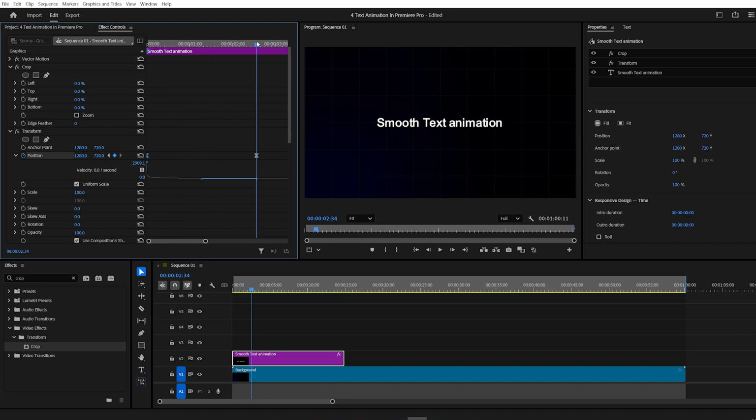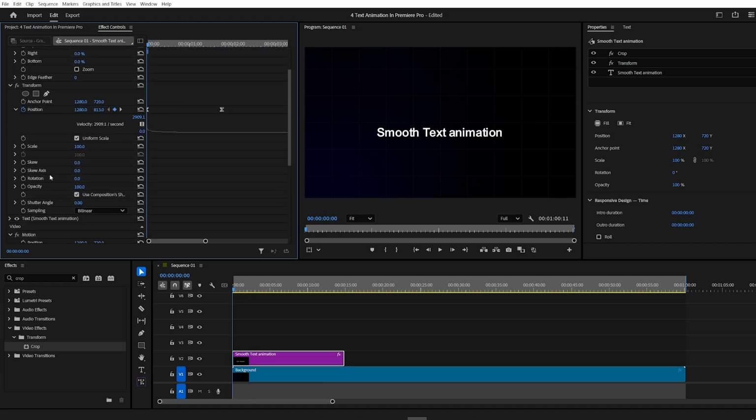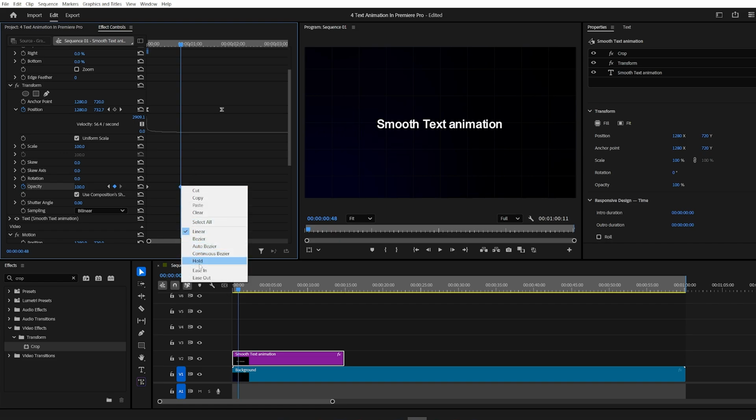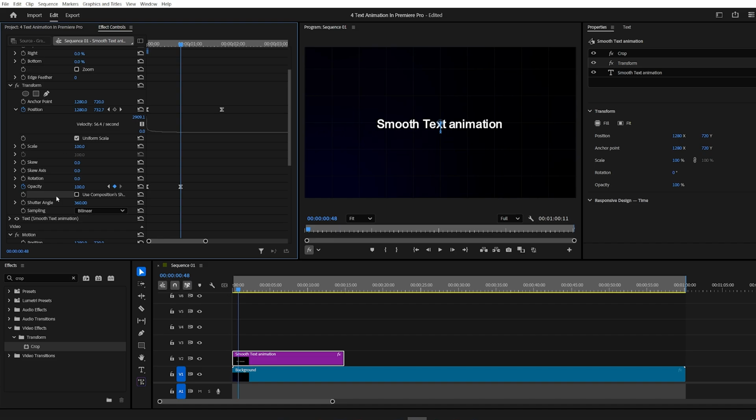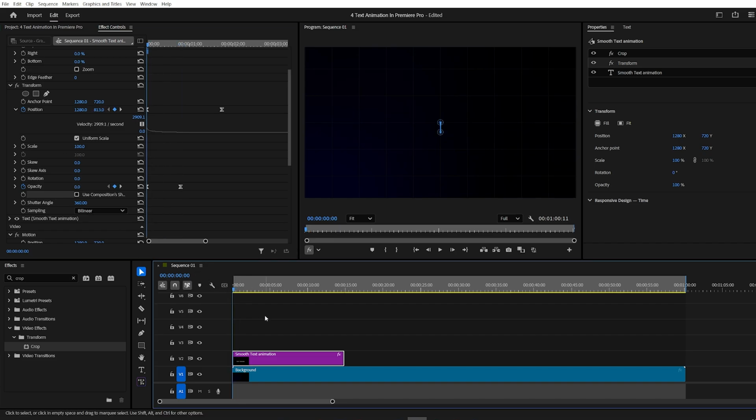Now move the playhead to the start and set an opacity keyframe here and change the value from 100 to 0. Then move the playhead forward in between the position keyframes and reset the opacity value. Again, easing the keyframes, select the second keyframe, right click on it and select ease out, and then right click on the first keyframe and select ease in. Also, introduce motion blur by unchecking the use composition shutter angle and set the shutter angle to 360.